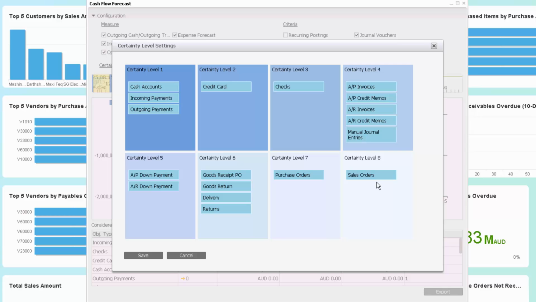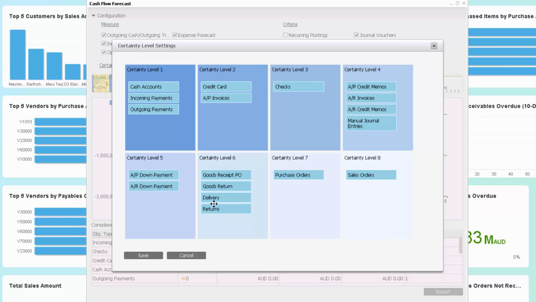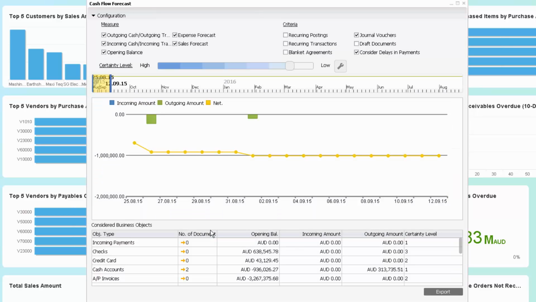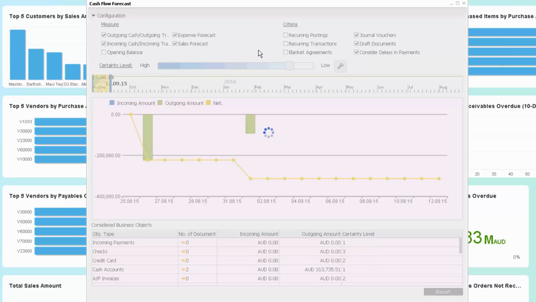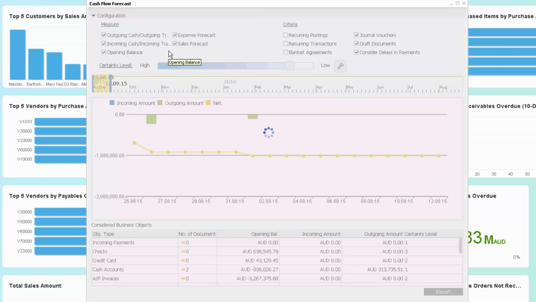So I can move these elements around. AP invoices I normally pay on time, so I'm going to put them into certainty level 2. Let's save that. So I'm configuring the system in the background there based on my rules. Then what I can also do is add criteria. I don't want to see opening balances. I just want to see net movement. So I untick opening balances. I do want to see draft documents, or I don't want to see draft documents. So again, I've got multiple elements I can change.